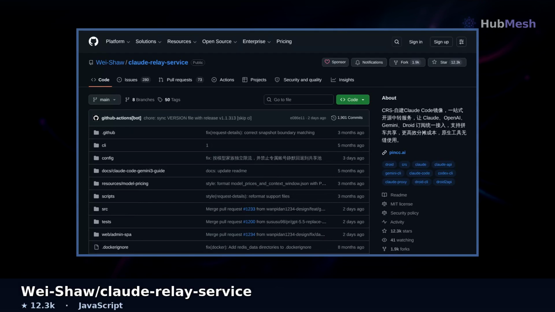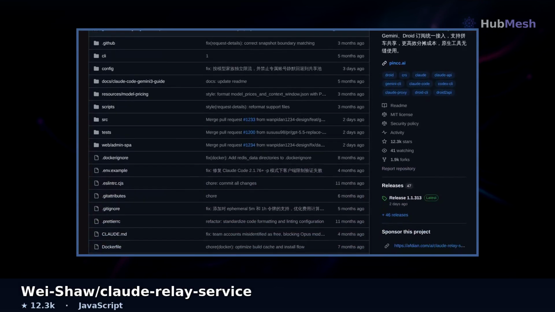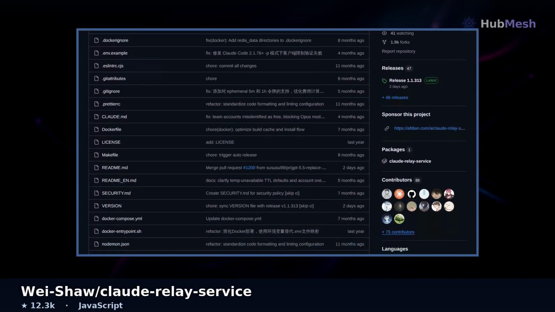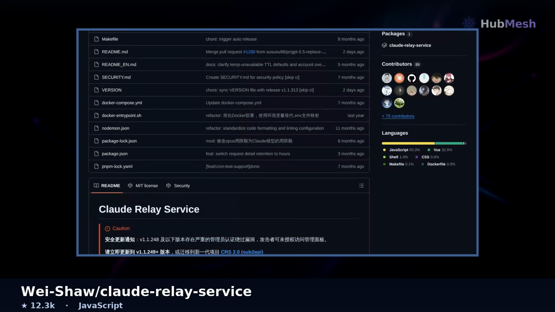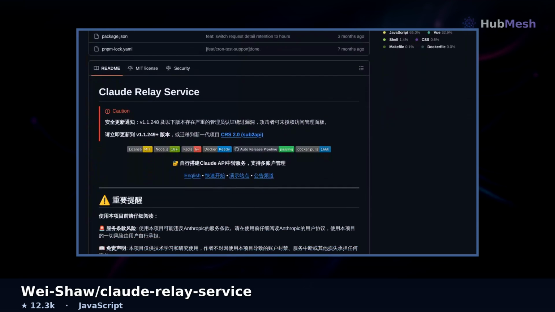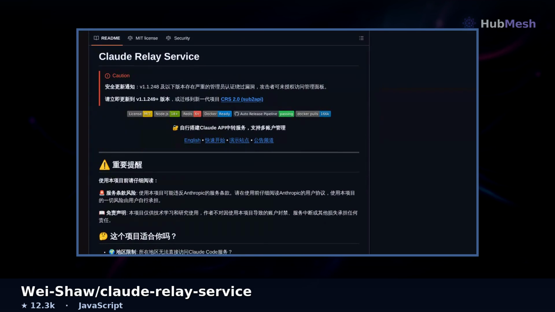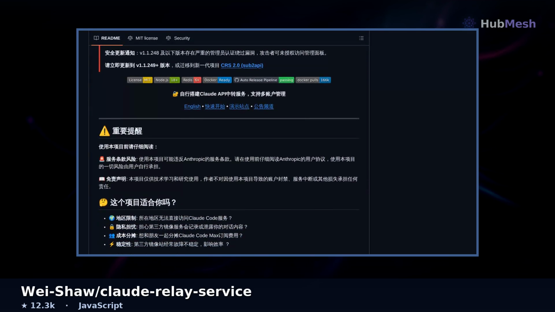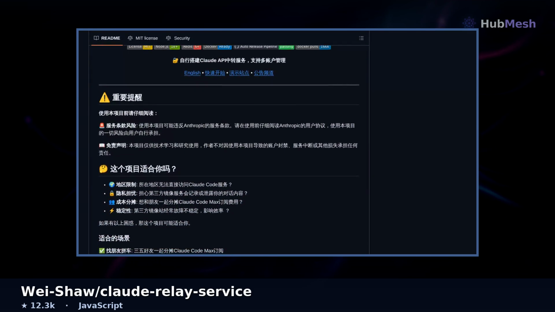Next up, Claude-relay-service empowers developers to build a secure, private API relay for Claude and other services. Claude-relay-service provides a self-hosted API relay for seamless access to multiple AI services.